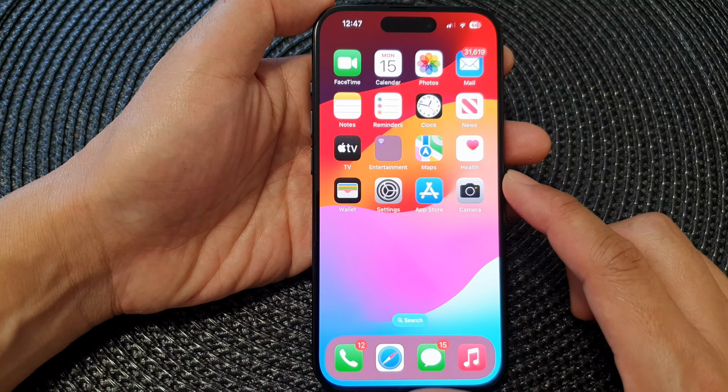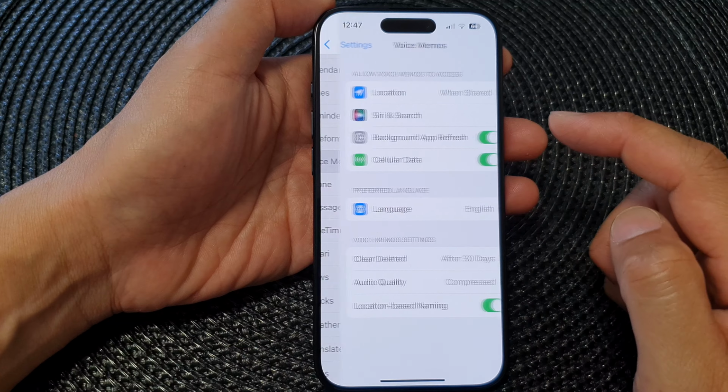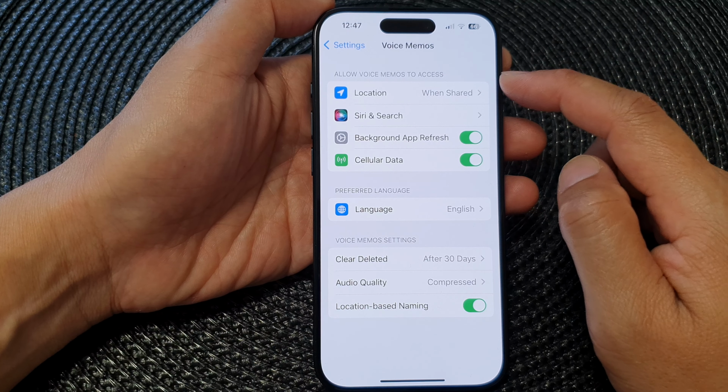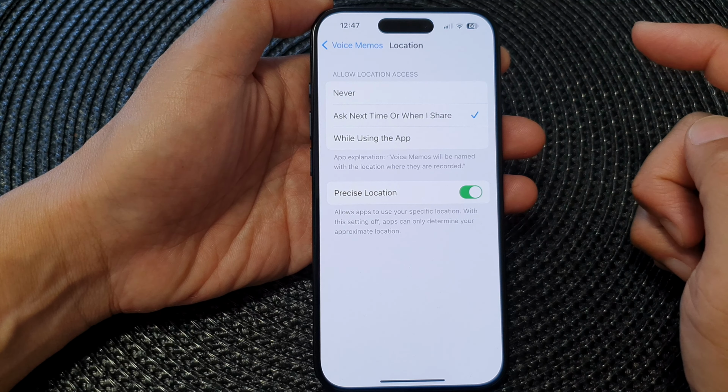Then from the home screen, tap on Settings. Next, in the Settings page, scroll down, and in here, tap on Voice Memos. At the top here, tap on Location.